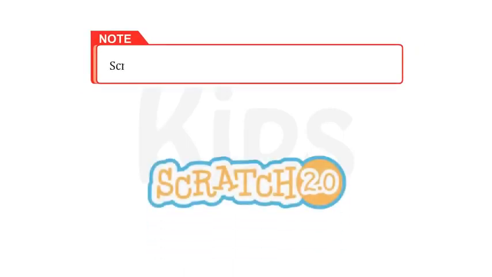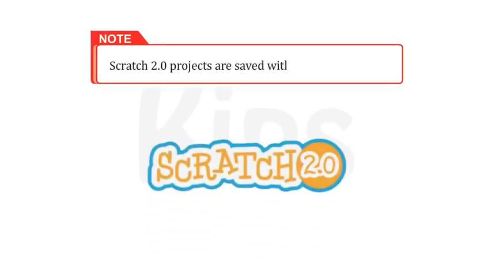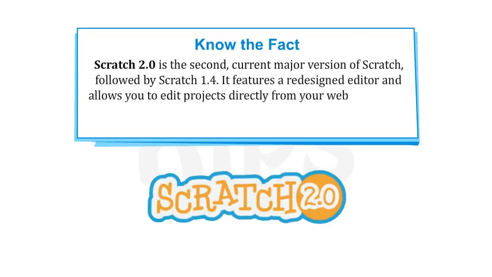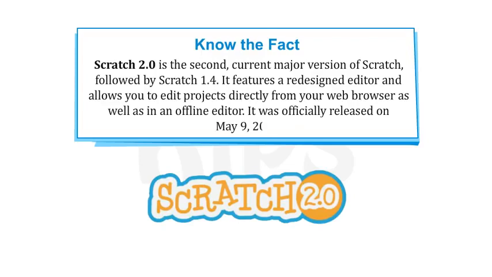Students, note that Scratch 2.0 projects are saved with the extension .sp2. Students, let's know more. Scratch 2.0 is the second current major version of Scratch, followed by Scratch 1.4. It features a redesigned editor and allows you to edit projects directly from your web browser as well as in an offline editor. It was officially released on May 9, 2013.